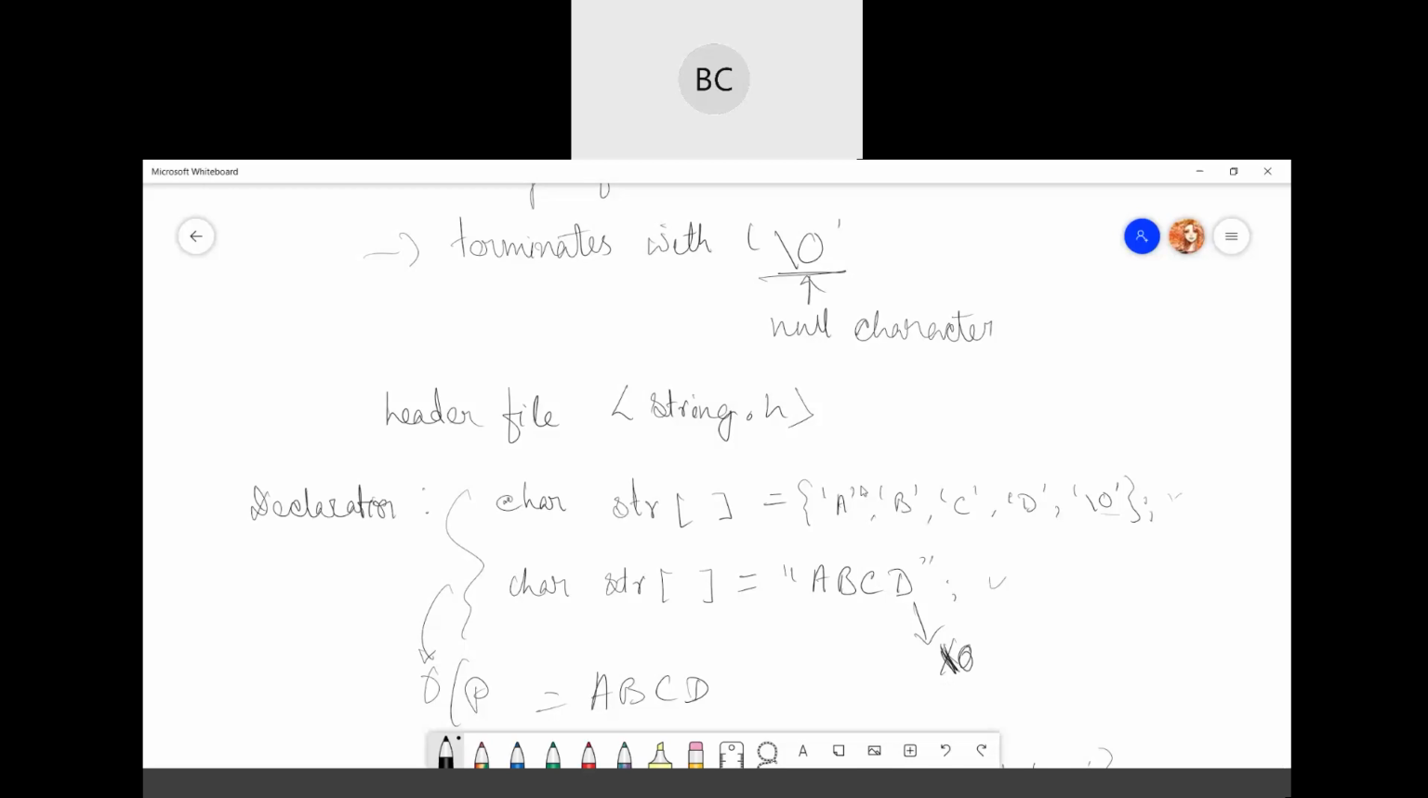Sorry, my pen fell down. So yeah, to perform all types of string operations, you need to include this header file.